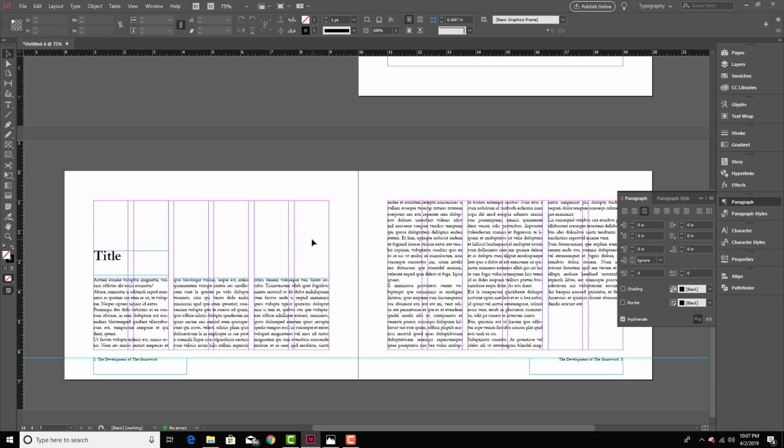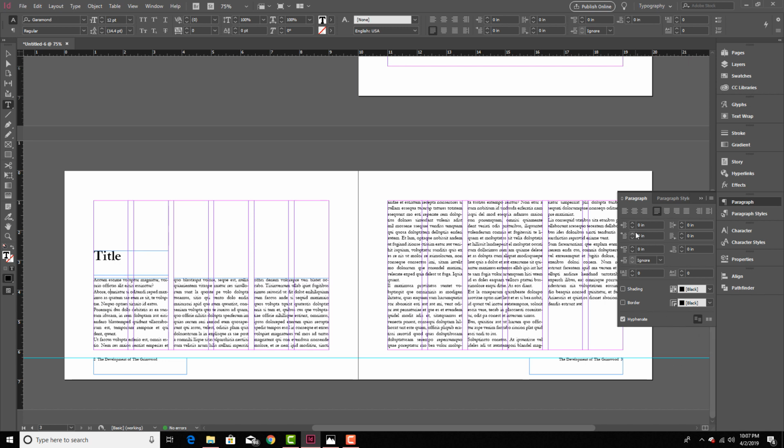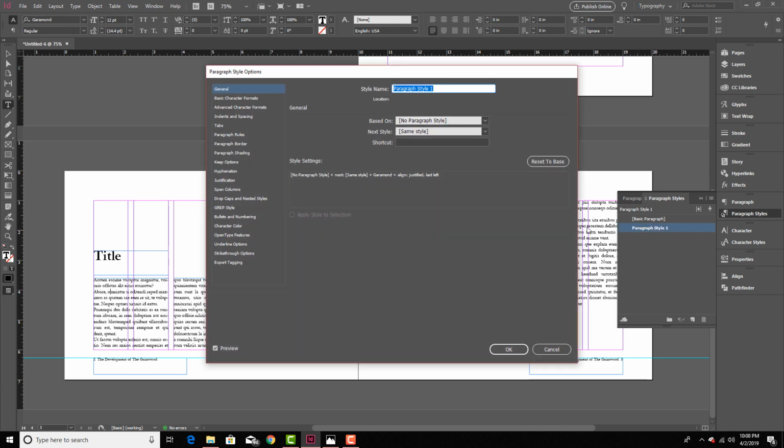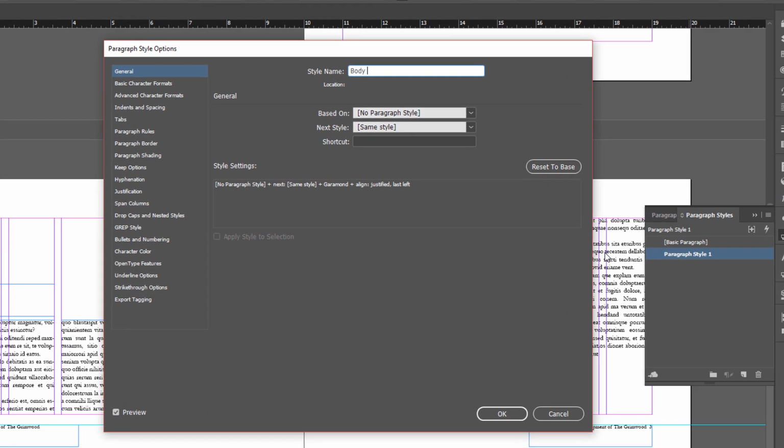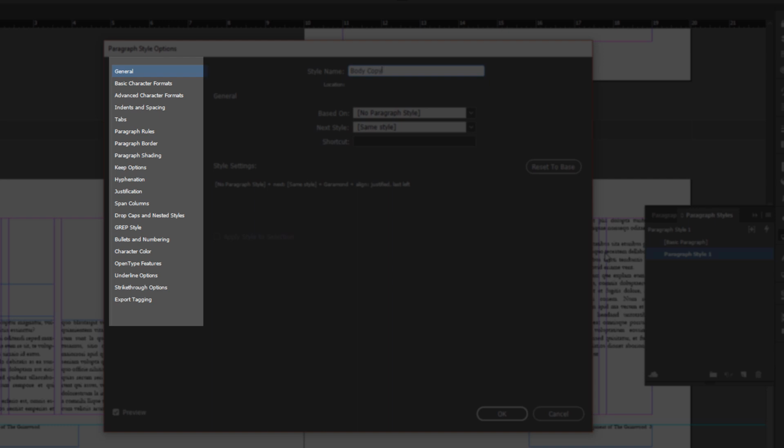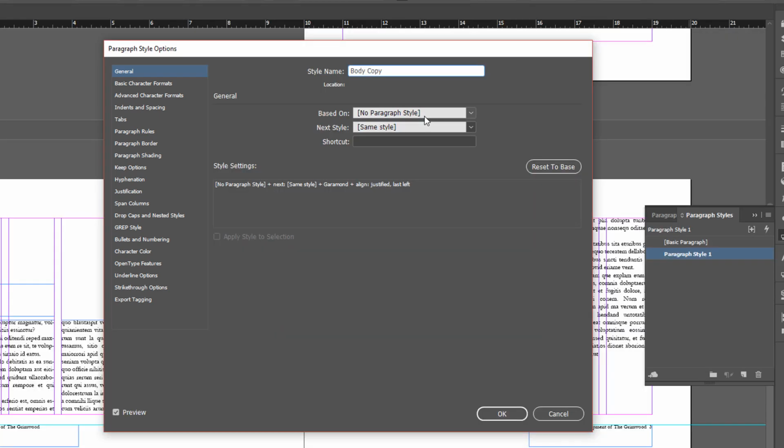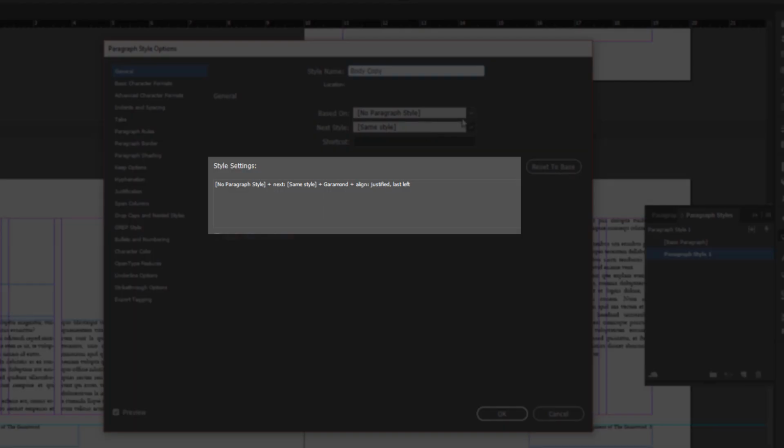Now that everything is formatted, I'm ready to make a paragraph style for the body text. To do that, I'll go to the Paragraph Styles panel, click on the new paragraph style icon, and name the style Body Copy. On the left side of this menu are the formatting options you could set for this style, and under Style Settings you can see a summary of all the formatting the style has so far.